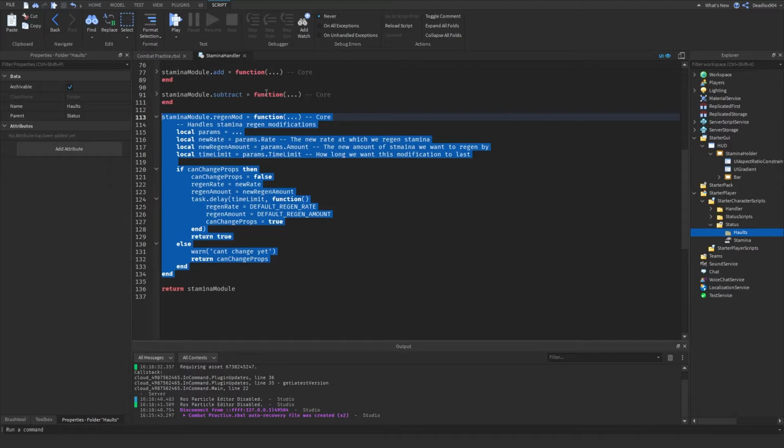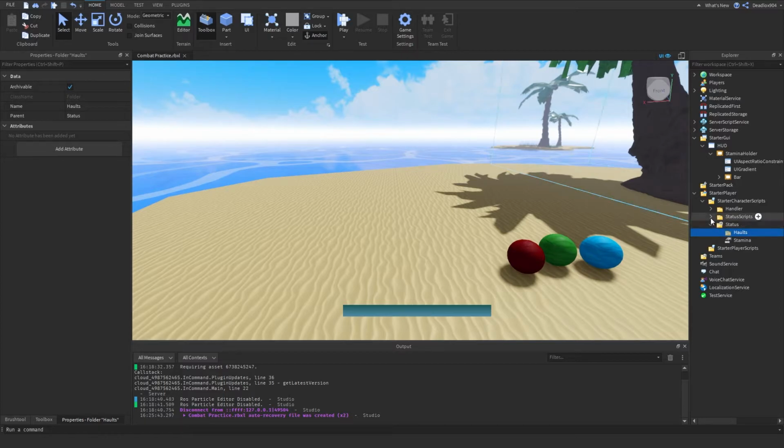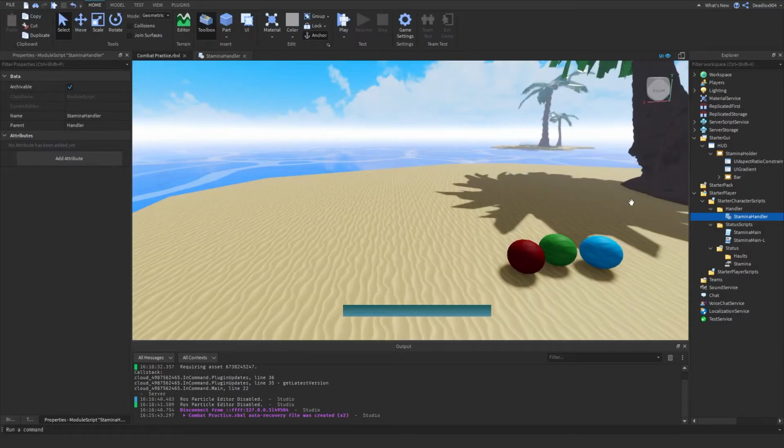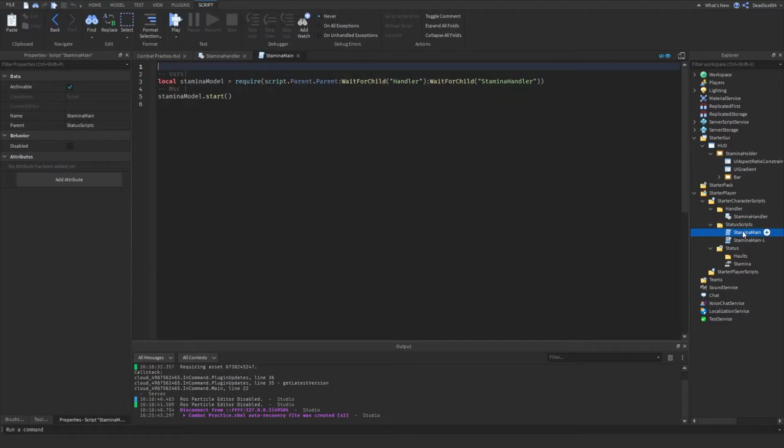Right, cool. So now we're gonna move into the stamina script. Okay, so in the stamina script, let me keep this up. Actually, I'm gonna keep up the module. All right, so in the stamina script, stamina main, this basically just gets the module that we just talked about. So it does require, and then it gets the module, and then it just starts the regeneration process. So module start, so it starts the regeneration process. That's all that this does.